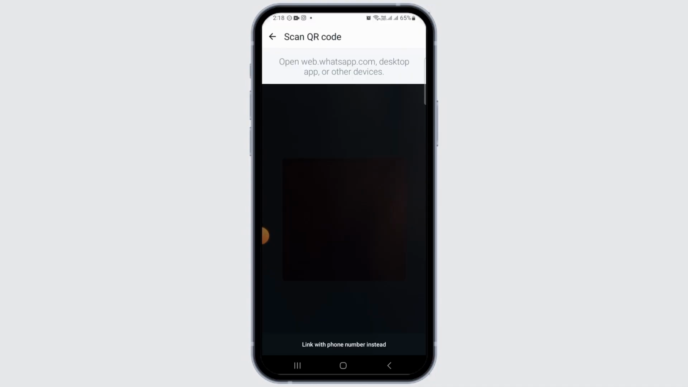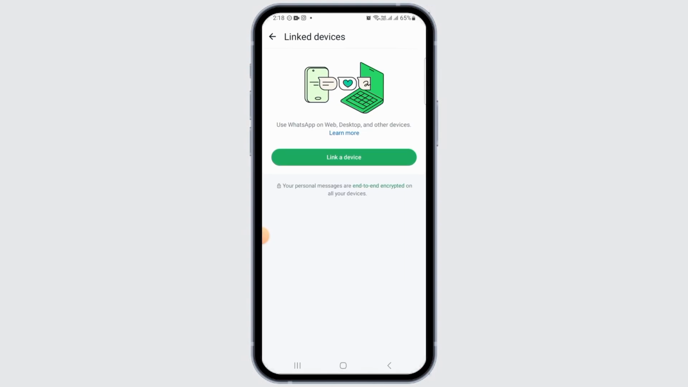Now normally you will have to scan the QR code from here. Once you have scanned the QR code, that device is going to appear down below. All the devices that were linked with your WhatsApp are also going to appear on this page. So you can very easily from this page find out if someone has scanned your WhatsApp QR code.